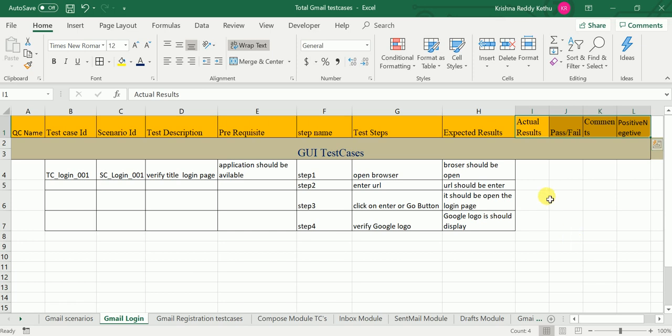So these fields, at the time of execution, we are going to update the actual result: what result we are getting from the application, and whether it matches the expected result or not. If it is matching, your test case is pass. If all the steps are matching, your test case is pass. If any one step does not match the expected result, the test case is failed. Similarly, pass or fail: if expected matches the actual, then that step will be passed. Similarly, comments: if the test case is failed, you can update your comments. You also need to update whether the test case is positive or negative, so based on that we can identify it.